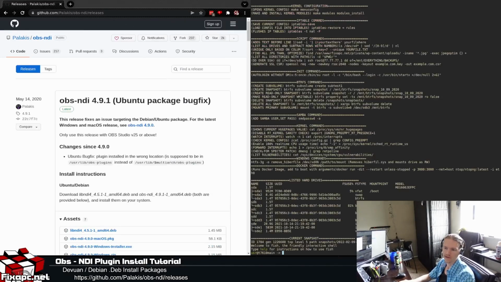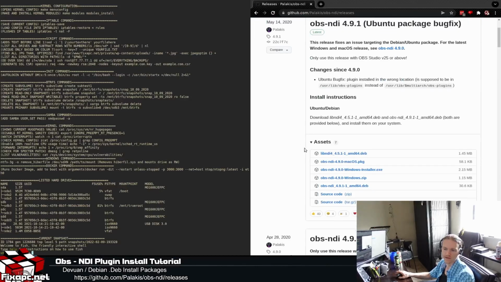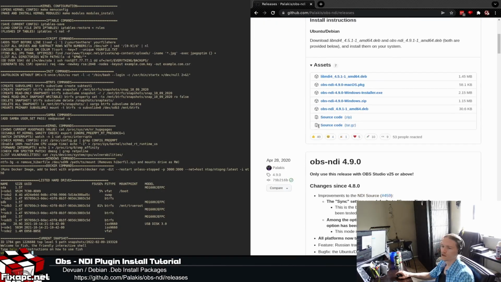Now let's open up a terminal. Switch this around so my box ain't in the way for y'all. And then we're going to need the libNDI4, which is a dependency of the OBS NDI, and then you're going to need the OBS NDI .deb package here too. So these .deb packages are for Debian based distributions. This is also including Ubuntu.